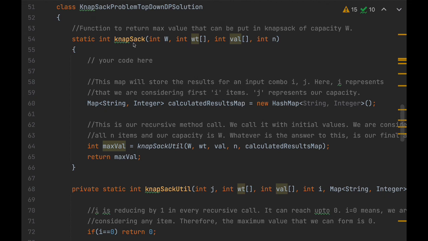So this is our main method. It takes as input the number of items, the capacity of the knapsack, and the values and the weights of those items. And it is supposed to return the maximum value we can take in the knapsack against this capacity. So first of all, we declare a map to store the results for a combination of i and j. This map is of data type string and integer. Then we call our recursive method. We call our recursive method with initial values of i and j as n and w. We also pass to it the weight value array and the map that we have just declared.